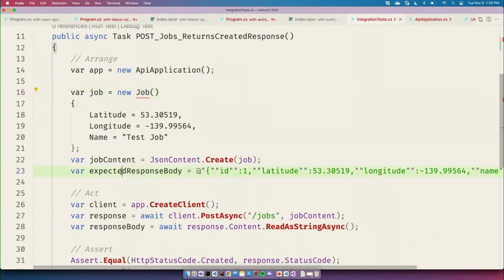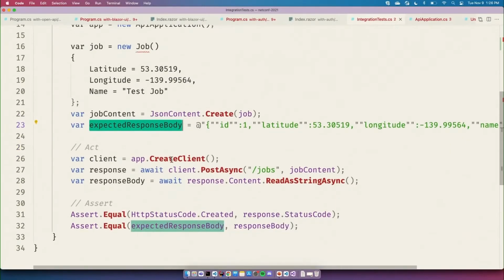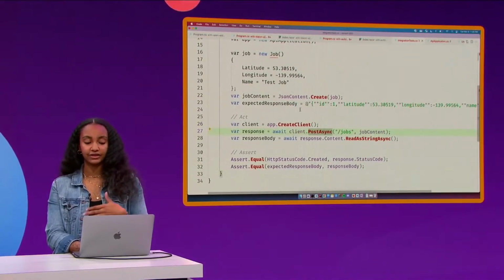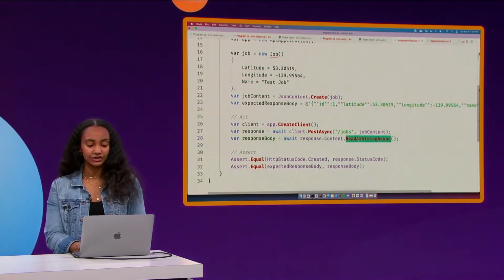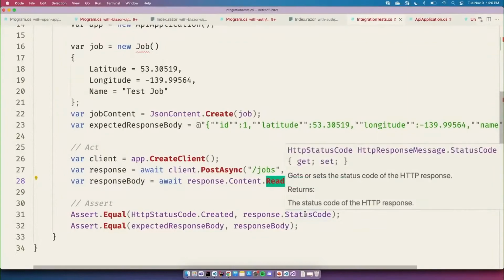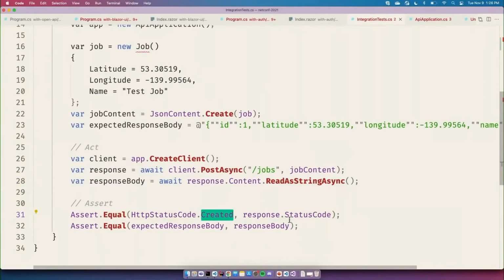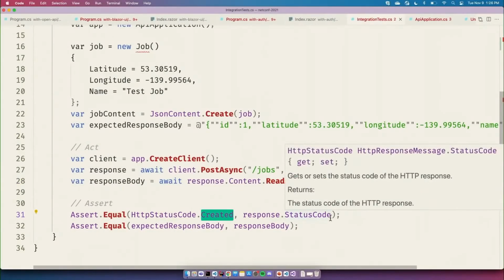And I'm sending out what I expect is to be the response body, which when we send a post request with a job, we're going to get a response containing the information for that exact same job. Now in Act, I initialize an HTTP client associated with my application. I send that post request with the job that I created. And then I read the response and assert on the status. So I should be getting a created status code, which is what our post endpoint returns.